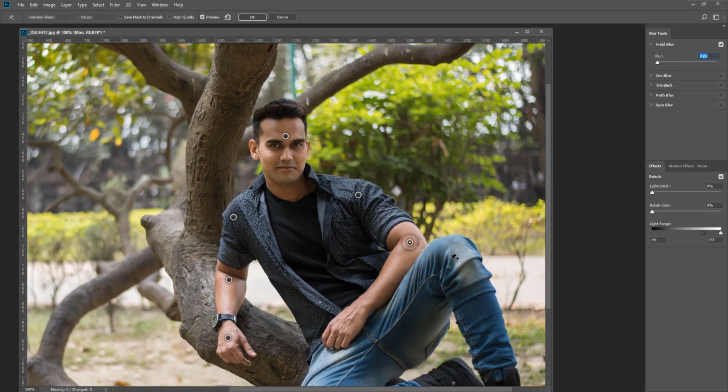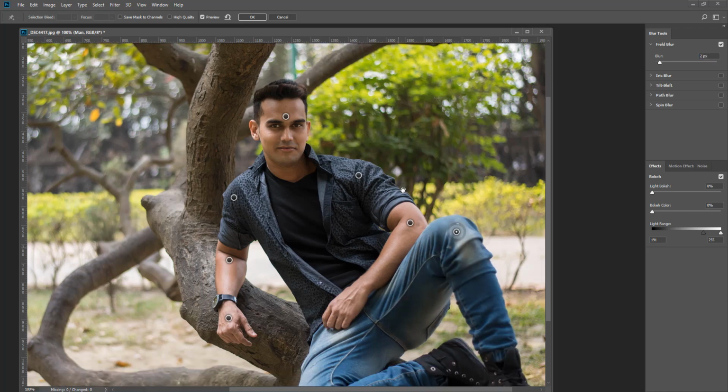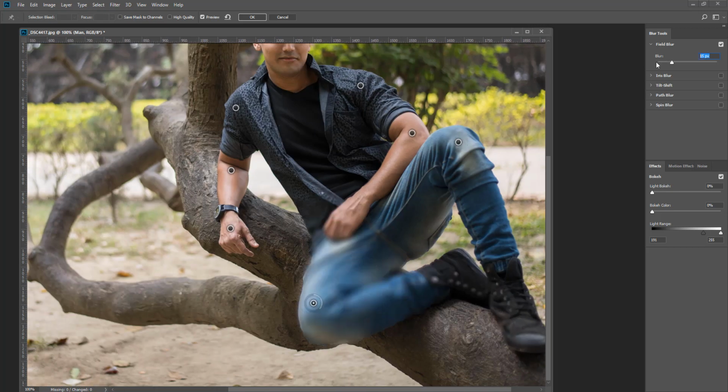Now this place might have some blur in it, like 2 pixel, isn't it? 2 pixel. Then this place will be like 3 pixel. One pixel. You have to understand the distance from the camera to the subject, how much distant it will be.